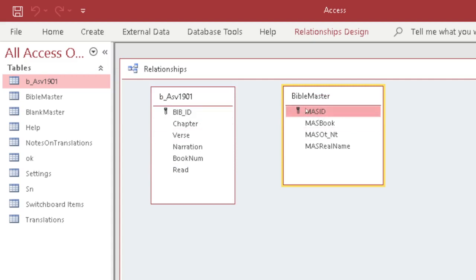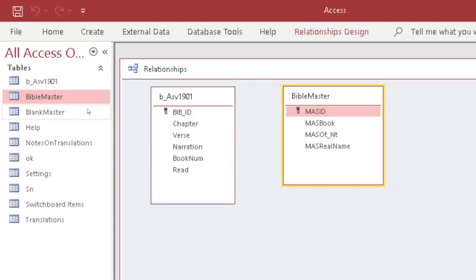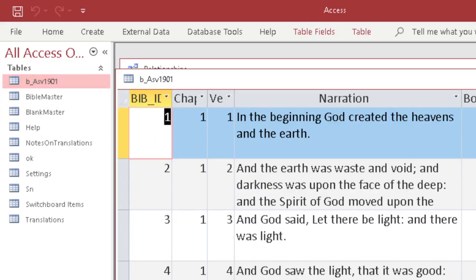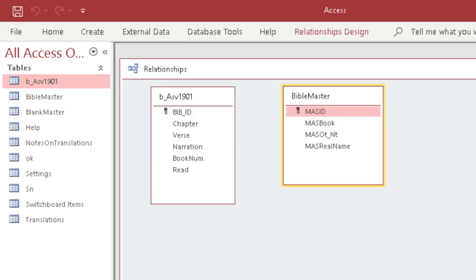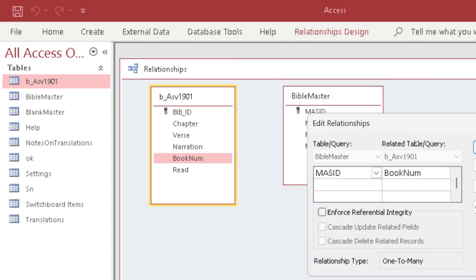Book Num is referencing the Mass ID, because see how Mass ID in the Bible Master is 1 for Genesis, 2 for Exodus. Here in ASV, the Book Num is 1 for Genesis. So based on me exploring a little bit, I see that Book Num, click and drag to Mass ID. That is the relationship between those two tables.